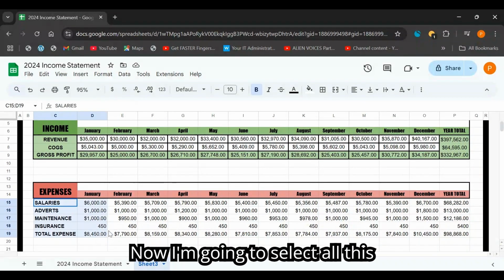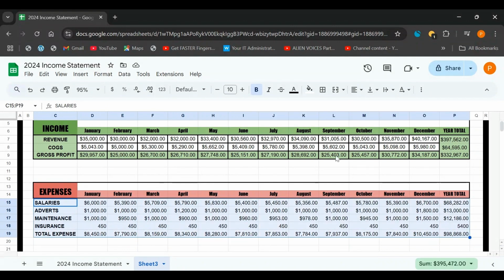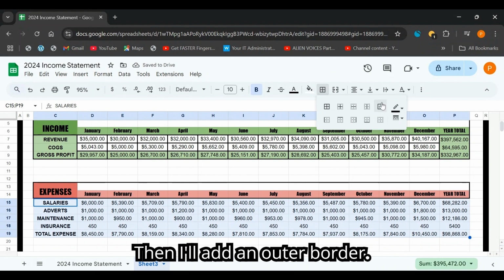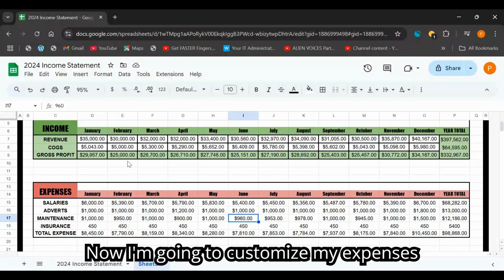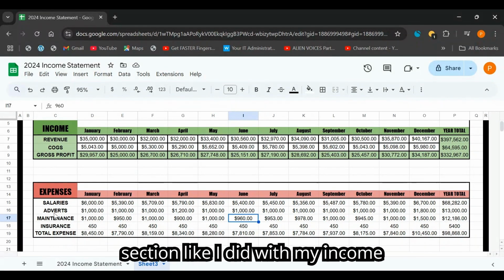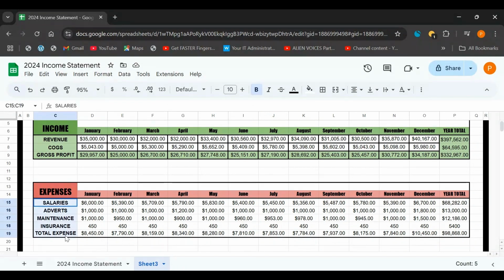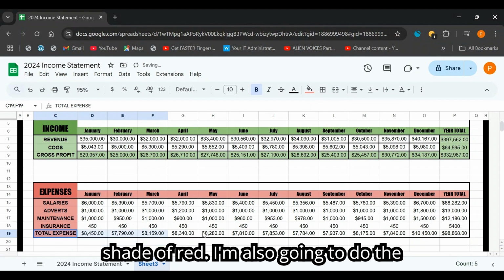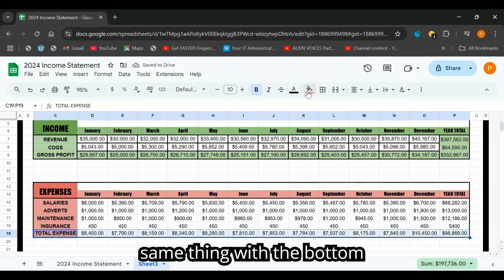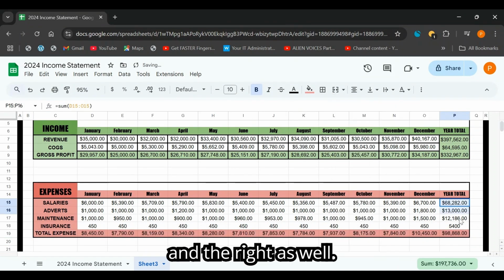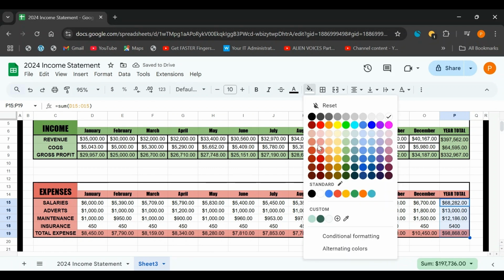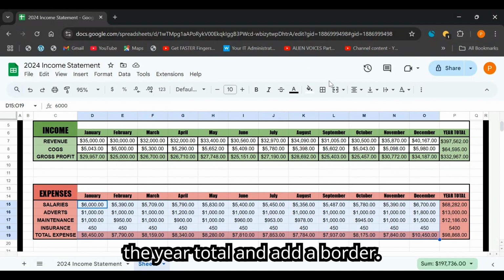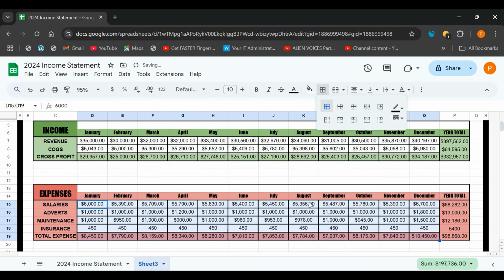Now I'm going to select all this and I'll align it in the center. Then I'll add an outer border. Now I'm going to customize my expenses section like I did with my income section, but instead I'm going to make it a light shade of red. I'm also going to do the same thing with the bottom and the right as well. I'm going to select all this except the year total and add a border.